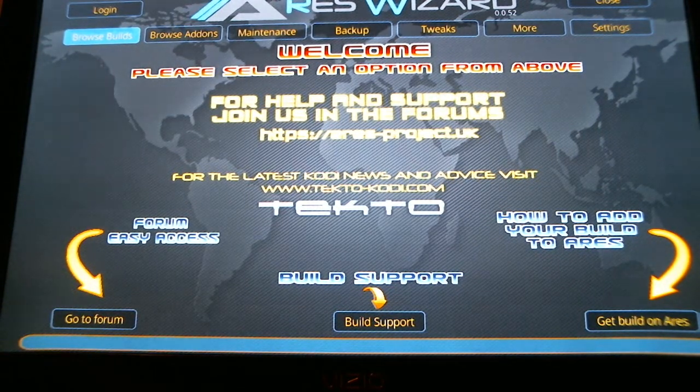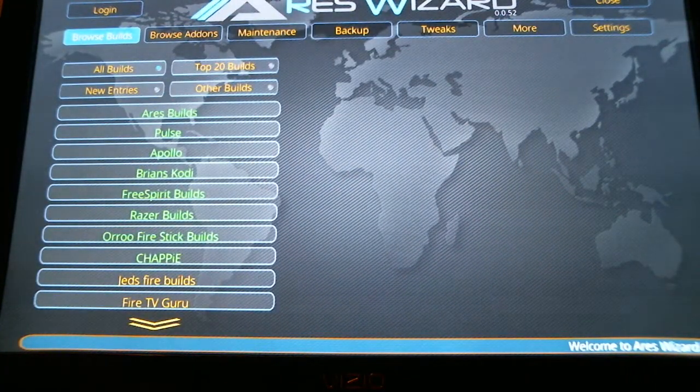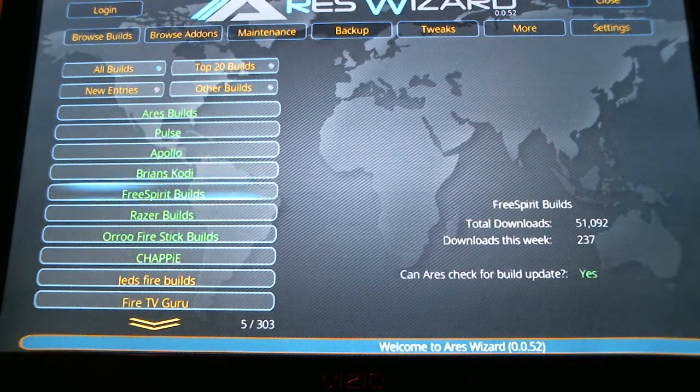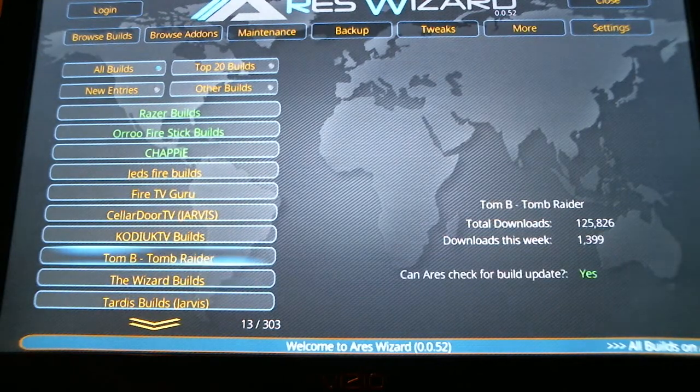Okay, and this is the Aries Wizard. When the Aries Wizard opens, up in the left-hand corner, you'll see where it says Browse Builds. Hit the Select button. Now, this is a whole list of different builds that are available to you. On the Aries Wizard, there are over 400 builds to choose from. I am going to show you how to load the Tomb Raider one.